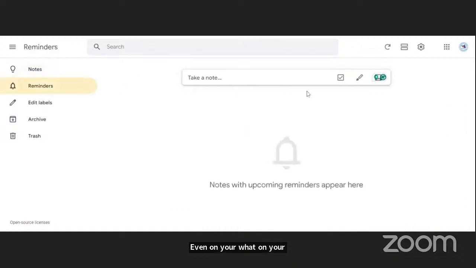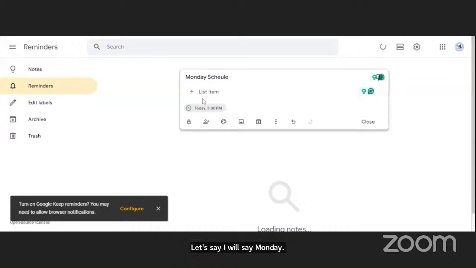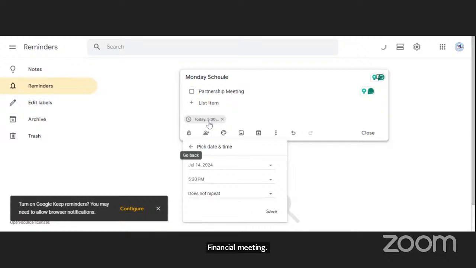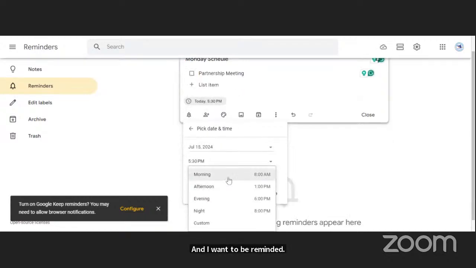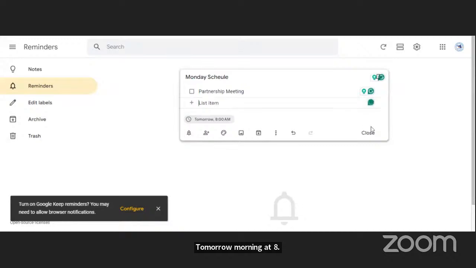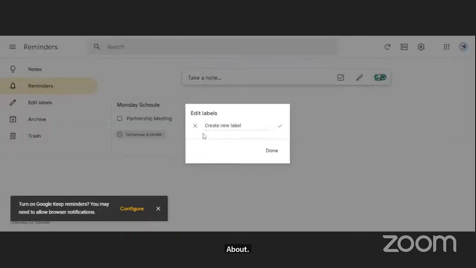And here you can get reminders. You can add reminders in case you want to be reminded about a specific thing. Let's say I will say Monday schedule. Maybe I have a partnership meeting, and I want to be reminded tomorrow morning at 8. It does not repeat itself. Then like this, and I can add another one, and I will close. So I will get reminders tomorrow about these items, and you can do labels so that you are able to organize your notes.